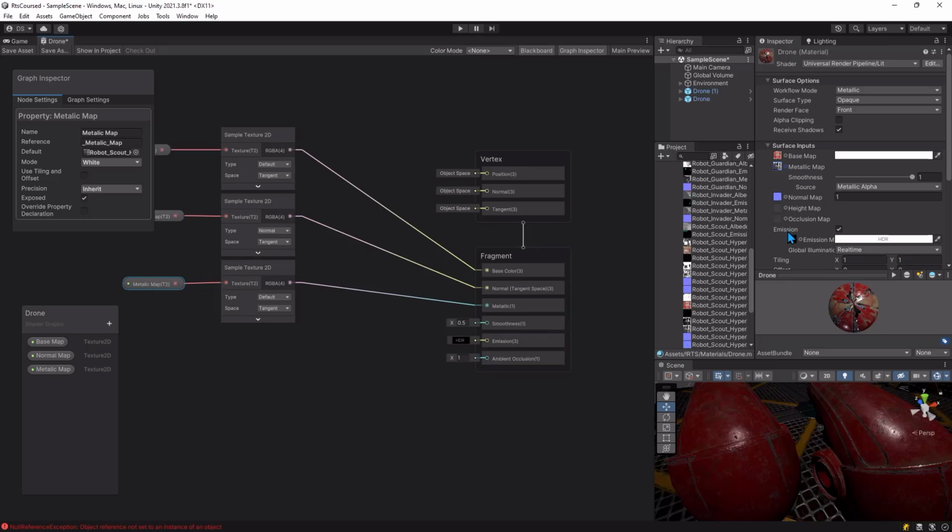The last one is emission. It has emission over here, which is this fifth one from the bottom. I'm going to create an emission map. We're going to go to Texture 2D, Emission Map.